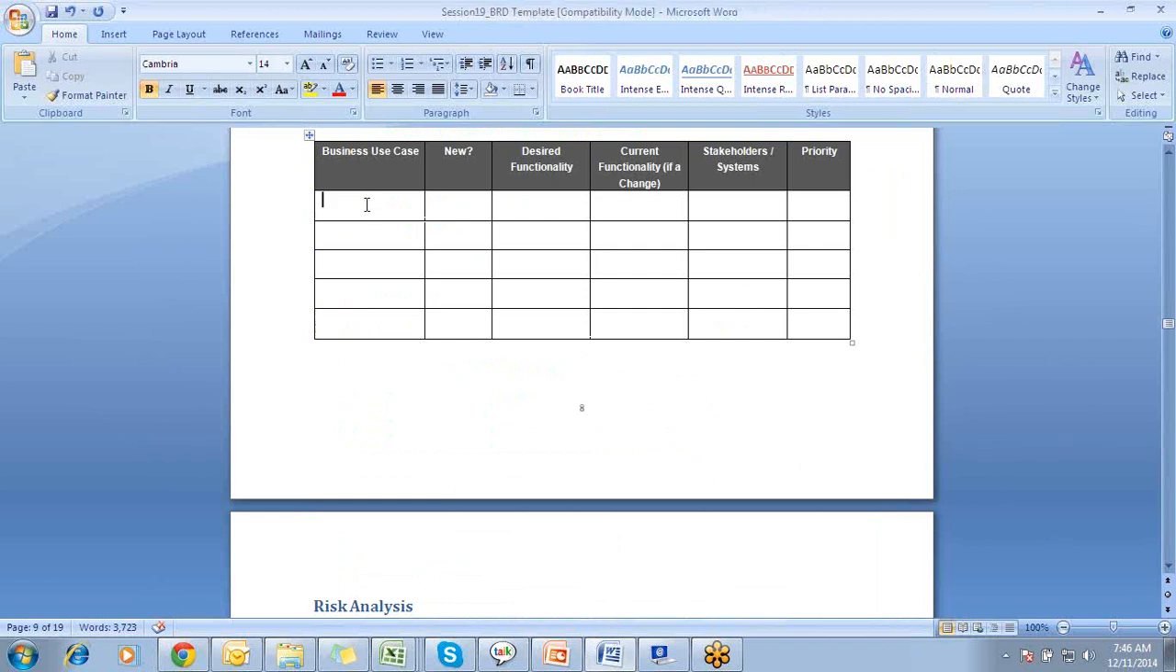So we will explain the business case here. If the business use case is new, then what type of desired functionality we need to have, and then what is the existing functionality, and then who are the stakeholders, and then priority. So this is the way you need to list out the total business use cases.